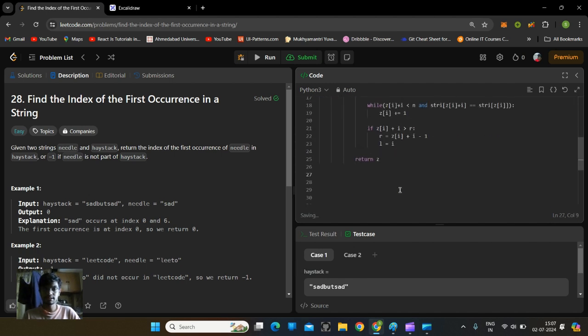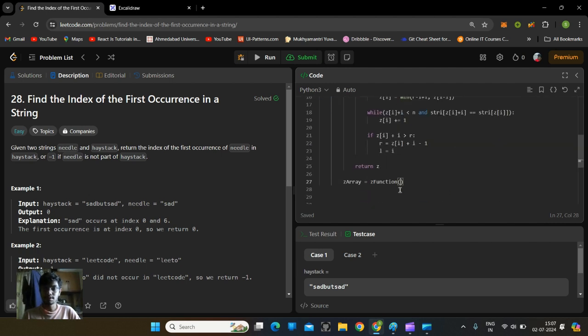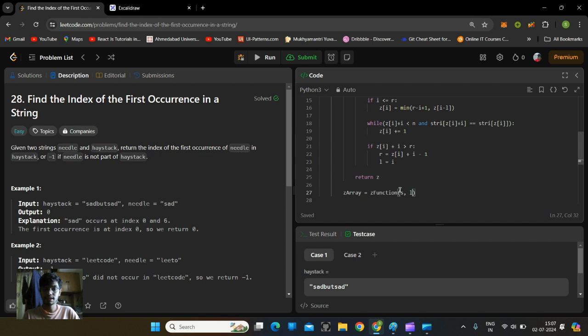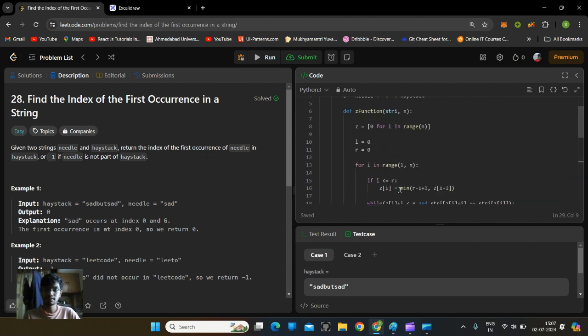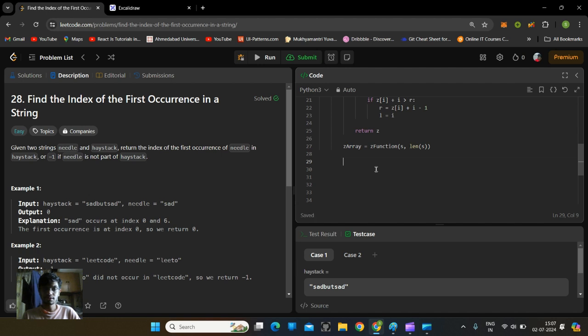Now let's calculate the Z array using the Z function. We have built our Z function. What we need to pass is a string s, and the length of the string, len of s. Now we got our Z array. Let's traverse it. Where would I start traversing the Z array from? From the hashtag or hashtag plus one, from wherever you want. The hashtag would be at index len of s.